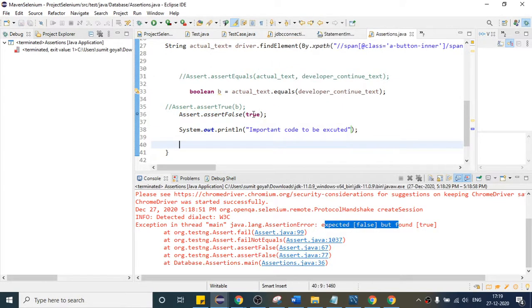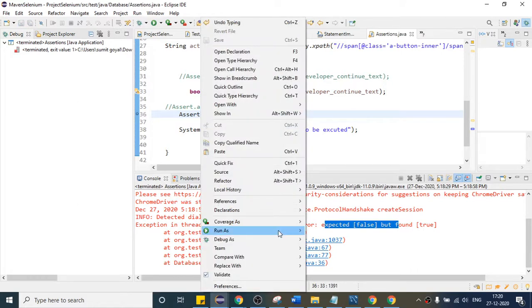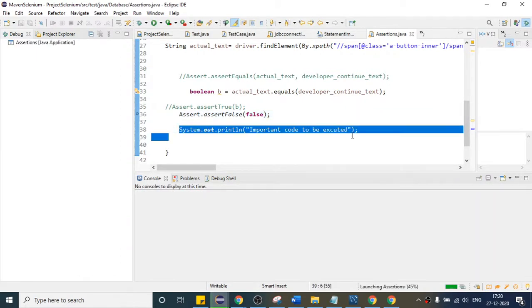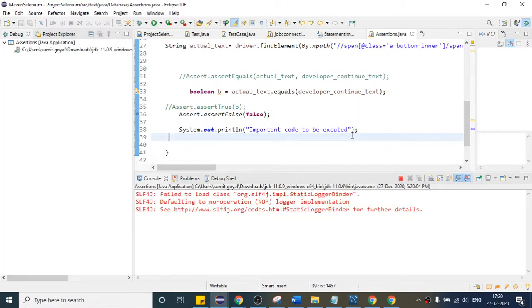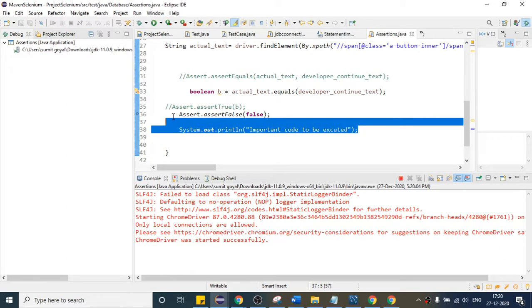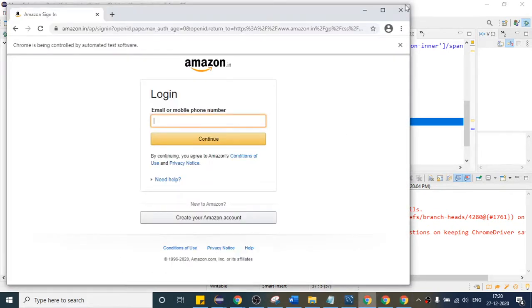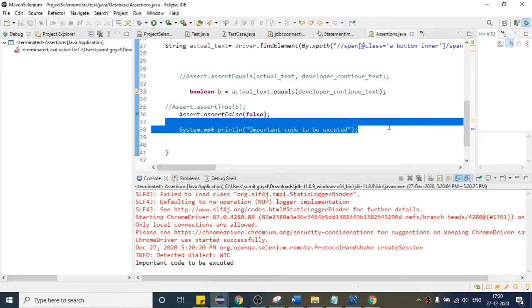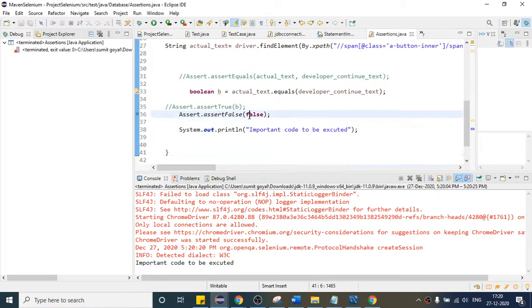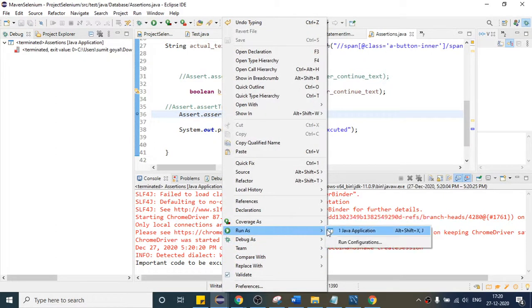So let me first say false. If it is false, then it will not throw the exception, right? So this code will also be executed. Let us see first. It should also print this statement after this line. So you can say the test case is passed and this important code is also executed, but somehow if true comes inside, our test case will fail at this point. Let us see whether it will work or not.